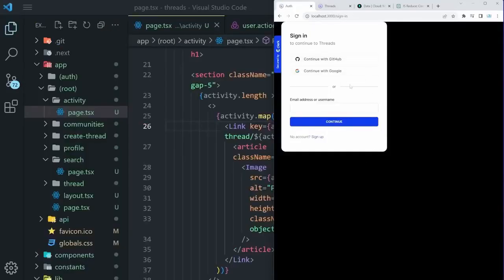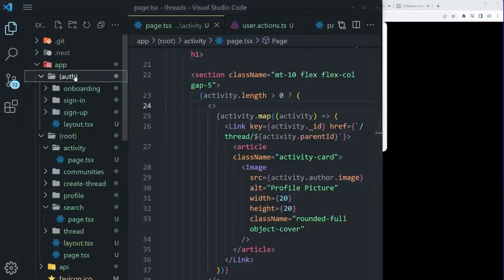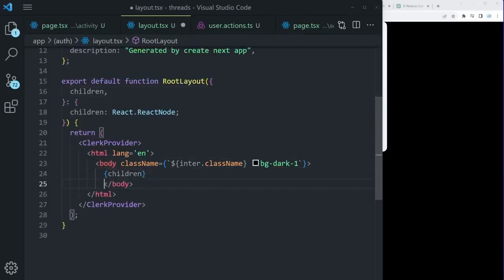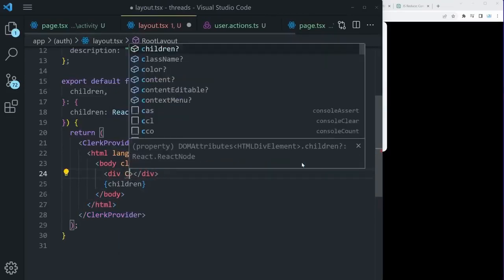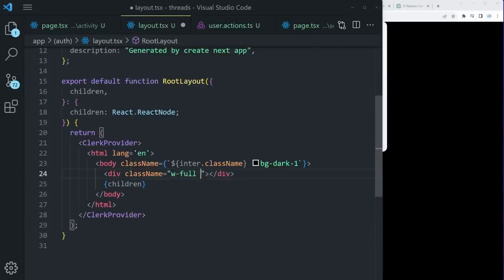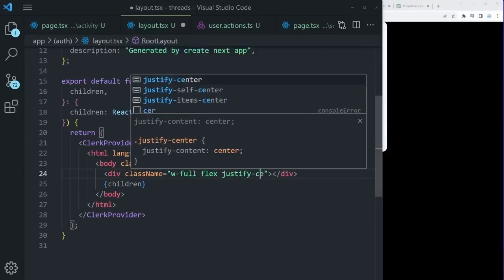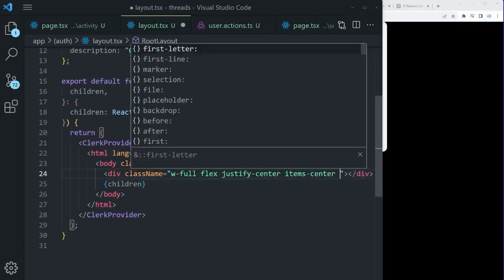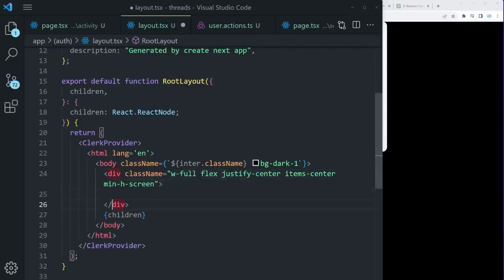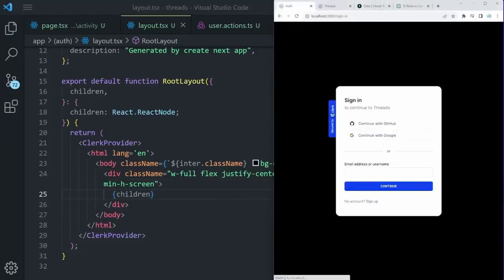And let's fix the centering of this modal while we're here by going to auth layout.tsx. And let's wrap the children within a div. That's going to be a div that has a className equal to w-full, flex, justify-center, items-center, and then min-h-screen. And we can put the children within it. So if we do this and save it, you can see that it is nicely positioned in the center of the screen.